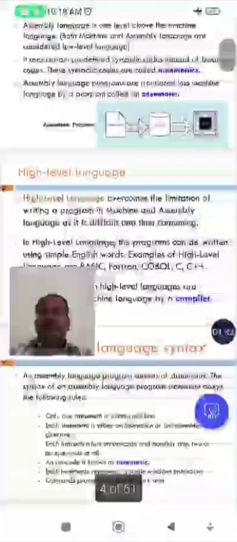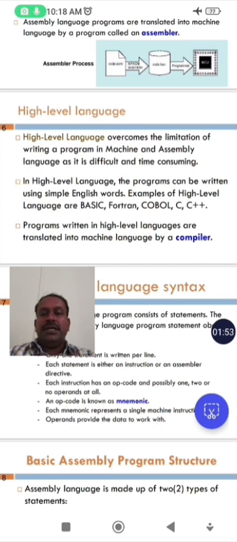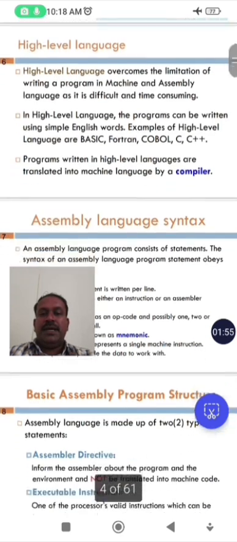Then high level language. High level language overcomes the limitation of writing a program in machine and assembly language, as it is difficult and time consuming. In high level language, programs can be written using simple English words. Examples of high level languages are BASIC, Fortran, COBOL, C or C++. Programs written in high level language are translated into machine language by a compiler.